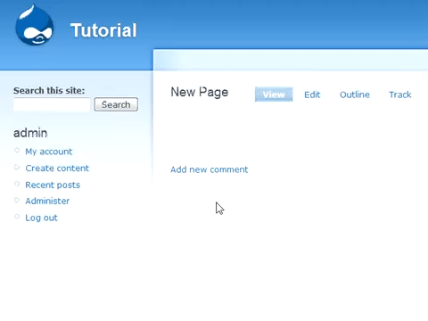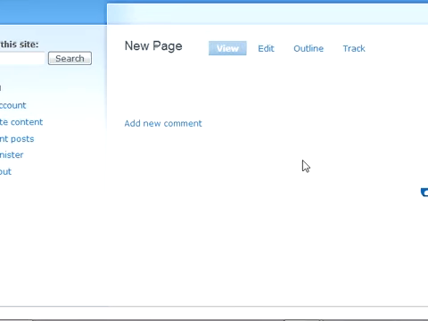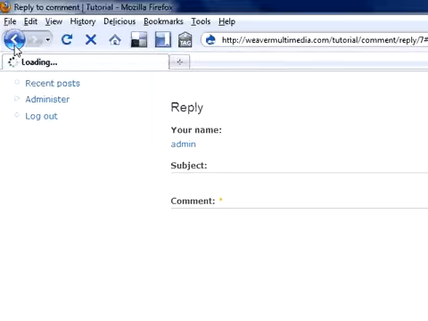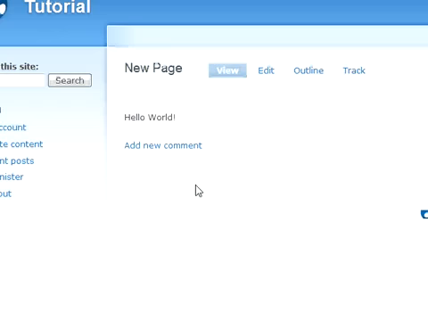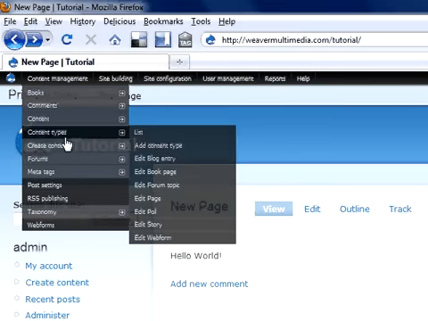Okay, one more thing I wanted to do is to add a new comment. People are going to have to click on this link and go to a separate page which shows the controls, and I want that to be right here on the home page, to where the controls are right under the comments. Here's what we can do. We can go to Content Management, to Content Types, and then we're going to edit the page content type.